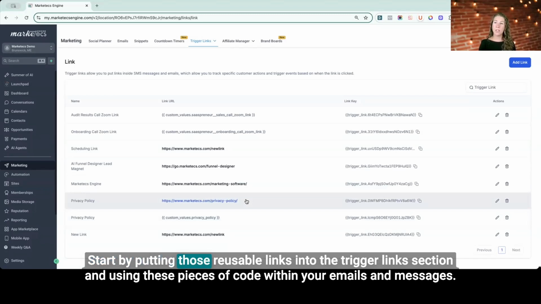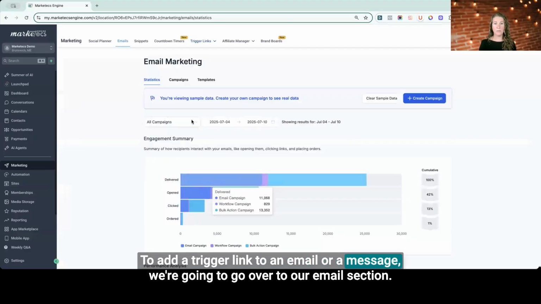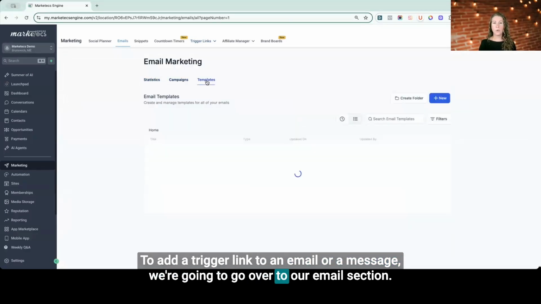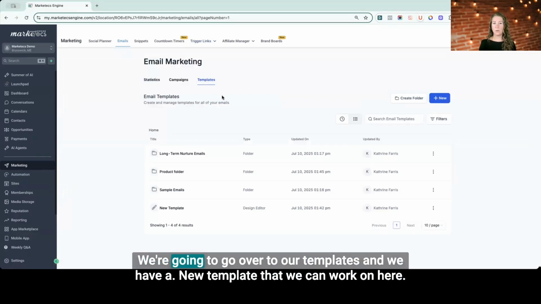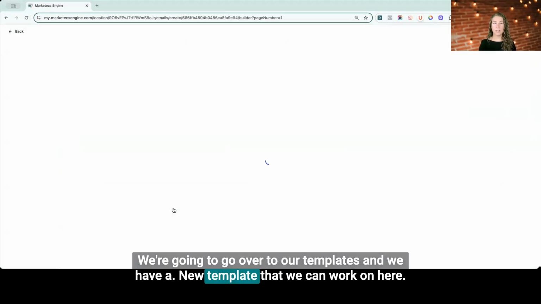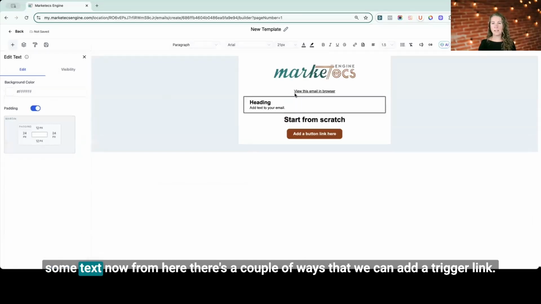Start by putting those reusable links into the trigger links section and using these pieces of code within your emails and messages. To add a trigger link to an email or message, we're going to go over to our email section. Again, we're still in marketing and emails. We're going to go over to our templates, and we have a new template that we can work on here. It's just a sample. We're going to add some text.